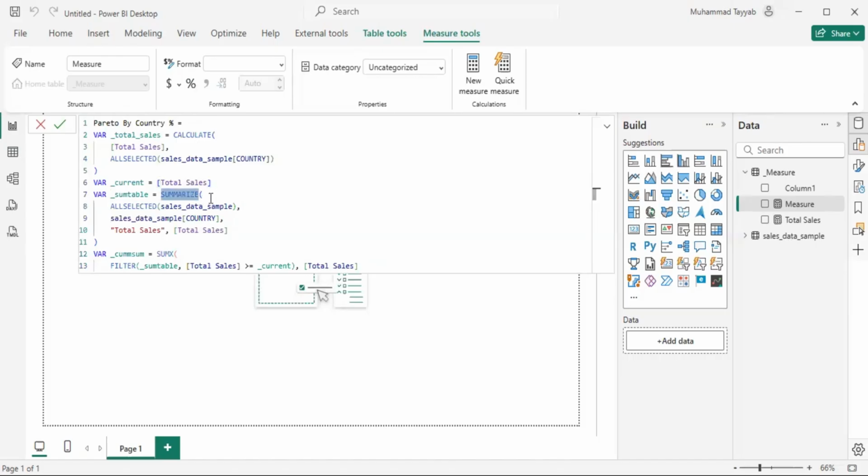And after that, I need another temporary table. This is why I use the summarize function here. It will give me a table. And in that, I'm first removing all the filter context and then giving the table name. And after that, I want to group it by country and calculate the total sales by each country.